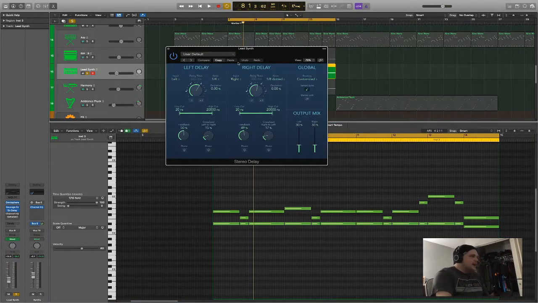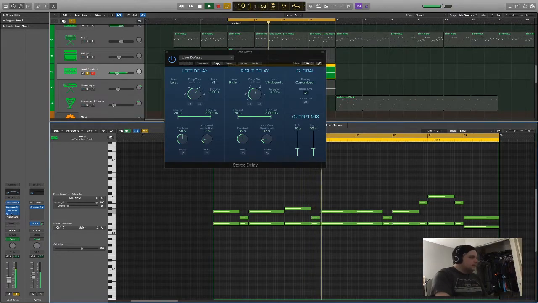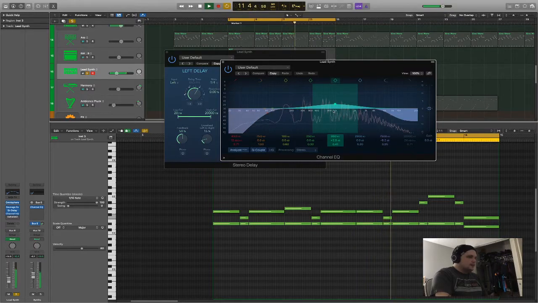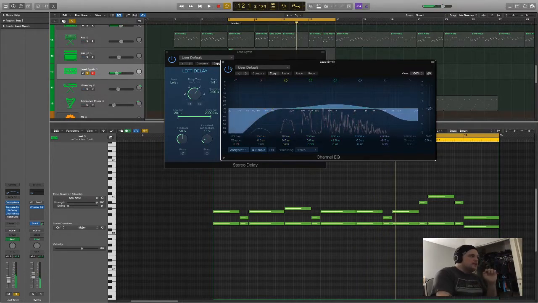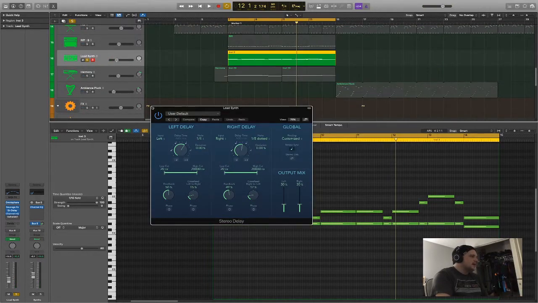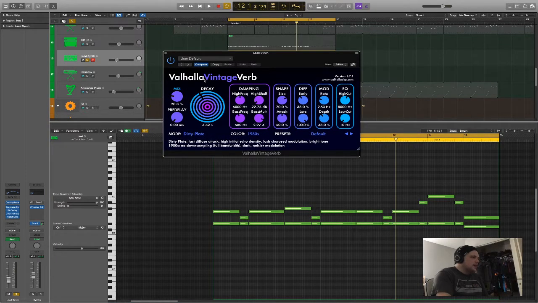And then I've got a couple delays that just make it sound bigger. And that's an EQ. And then this EQ is mainly just helping it to not make this whole thing sound too busy. And then I added some vintage reverb as well. So that's what it sounds like.